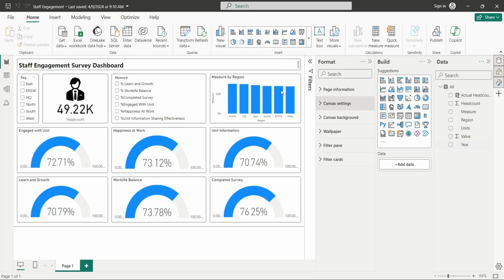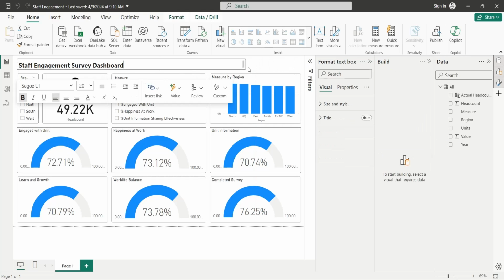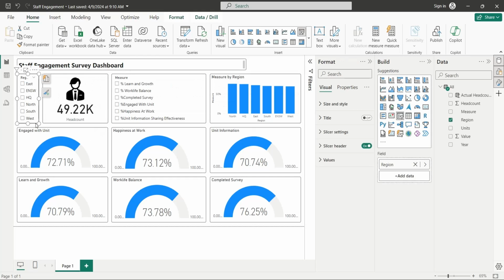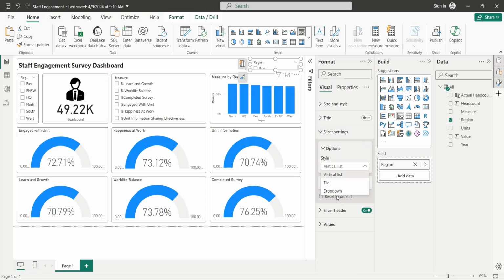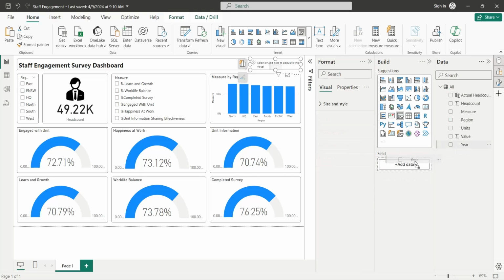Let's add a slicer, based on the year column, to the dashboard. Copy an existing slicer, to avoid formatting it again, and place it at the top right corner. Place it here right next to the title text box, and change it into a drop-down from Slicer Settings. Then turn off the slicer header as well. Replace the field in the slicer with the year field.